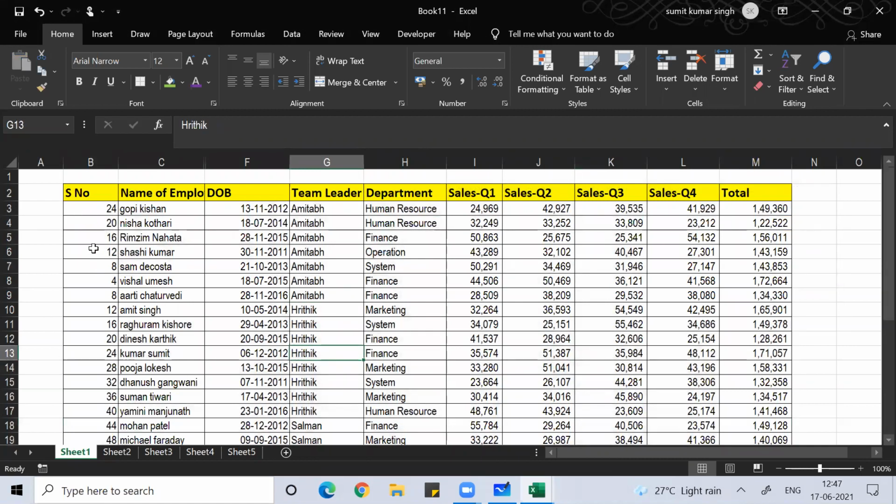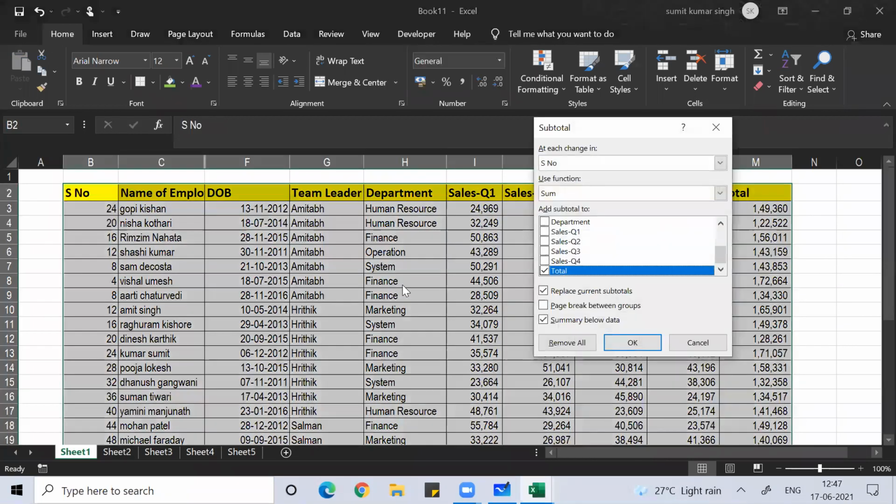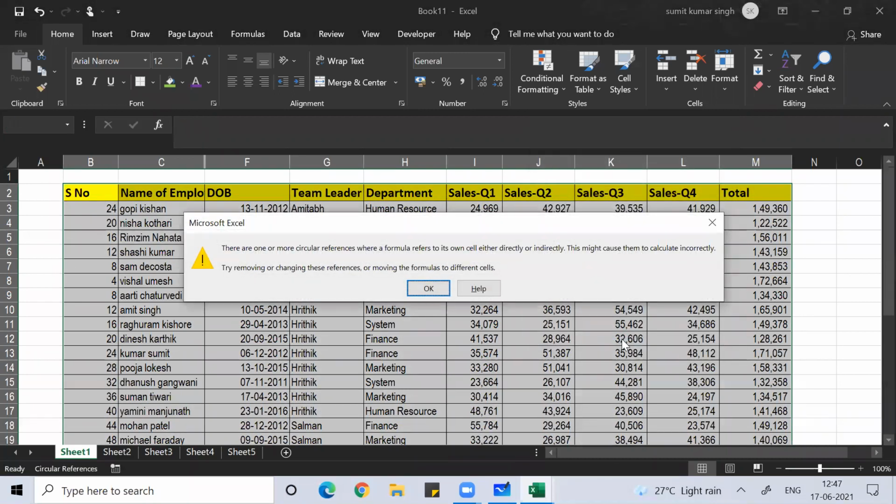So this numbering part, I know you can do that. So we'll discuss if you want to discuss. For subtotal, I'll do all DB. At each change in where you want to put the change, team leader wise. Sum you want to do, and you want to do the sum on Q1, Q2, Q3, Q4. Total and all sum I don't want. Press OK.